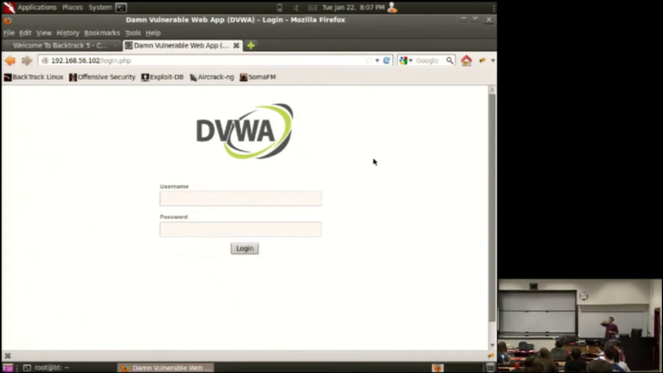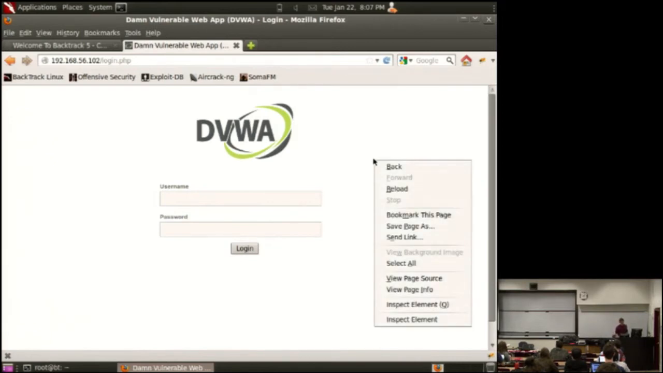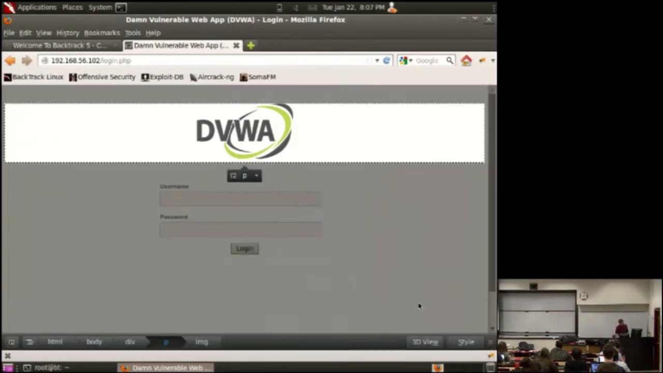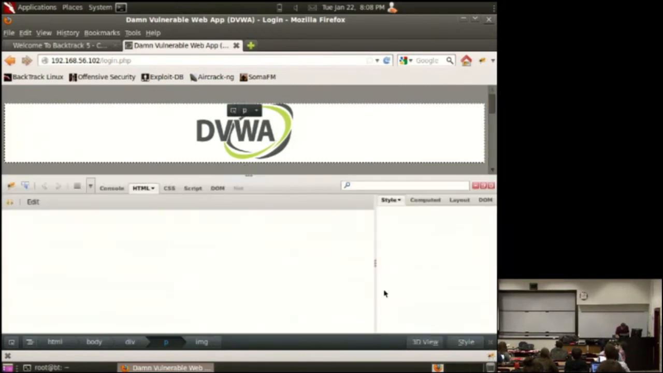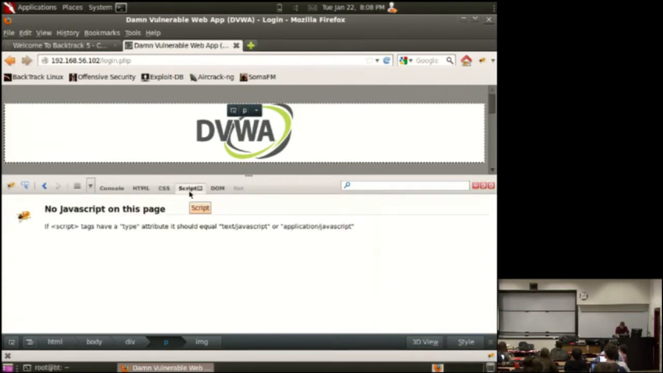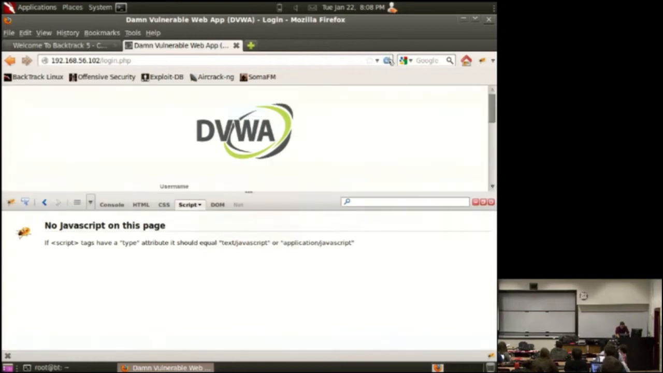So what we're going to be looking at here is the JavaScript that powers the client-side interaction for a website. We're going to click on Firebug in the bottom right-hand corner, and go to script. No JavaScript on this page. Well, then. Hit refresh. I don't think refreshing will do anything.